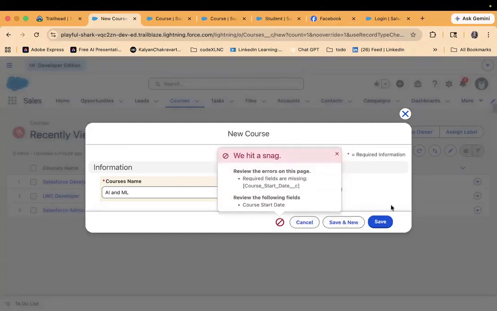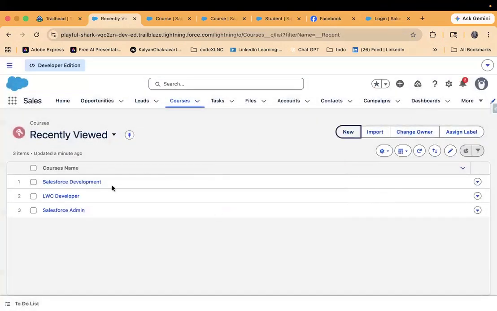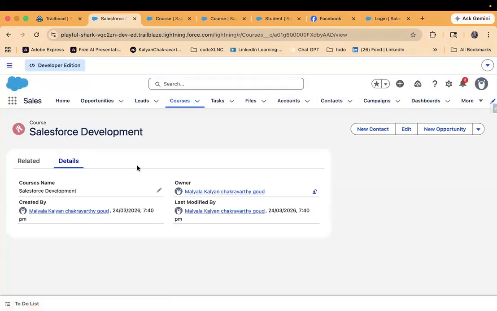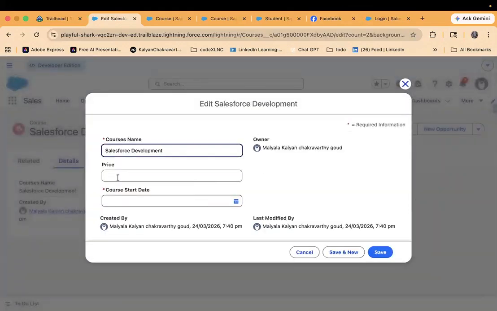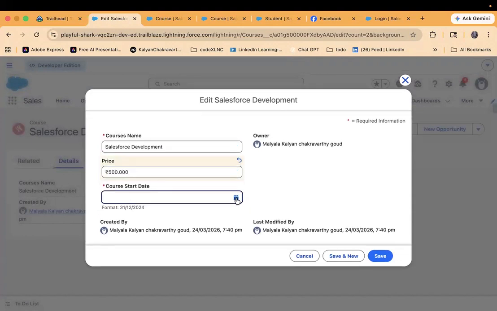It is not displaying, so we'll go to any of the existing courses and click on edit. See, now you got it, right? It got loaded. The price field, the course field, course start date. This is the date type. I haven't created any of these things manually. In the sense, I haven't done any coding here. Just configuration I have selected.